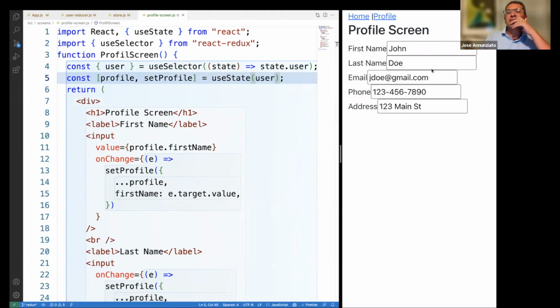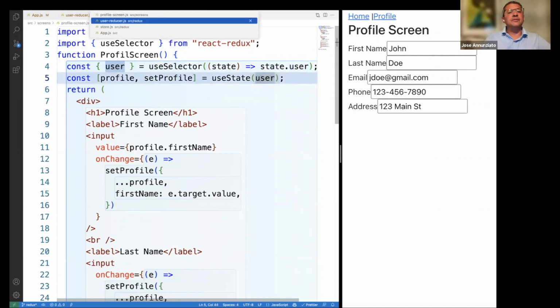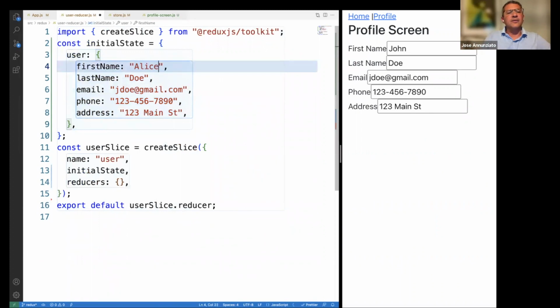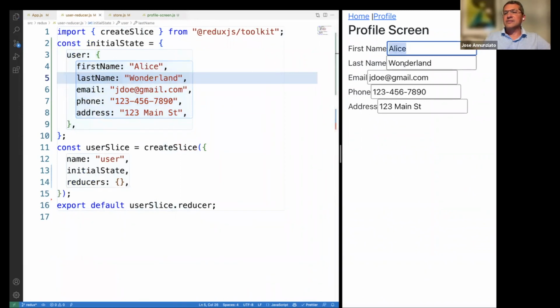See that? Okay. So basically, what we've done is we've moved the data outside of this component. It is being handled by a different function, but then we need to pull it from there so that we can initialize our local state. So we're copying from the global state whatever we want to grab. If I go back to the reducer, I can change this to Alice Wonderland or whatever. If I save that and refresh this, notice that this is Alice Wonderland.